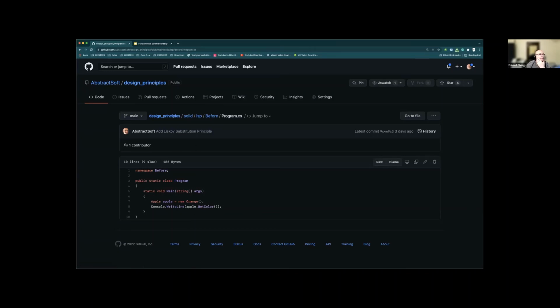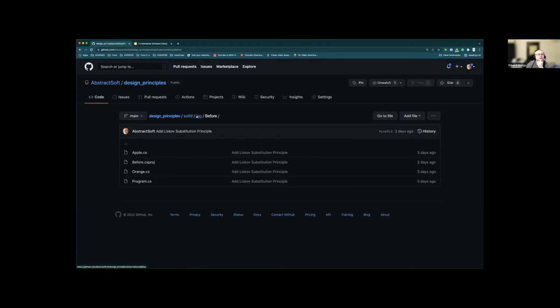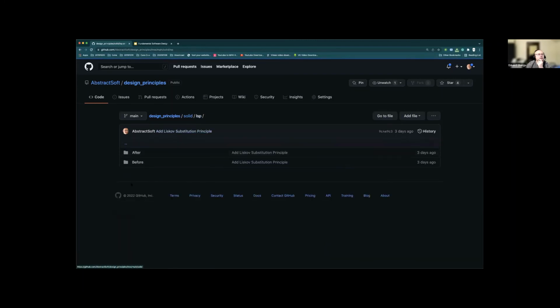Questions if you have for Liskov substitution, if it's clear or it's pretty simple in the end. It's a matter of replacing a base class with a derivative. It's not always possible, as I said. It depends on the behavior of the derivative class or the subclass.